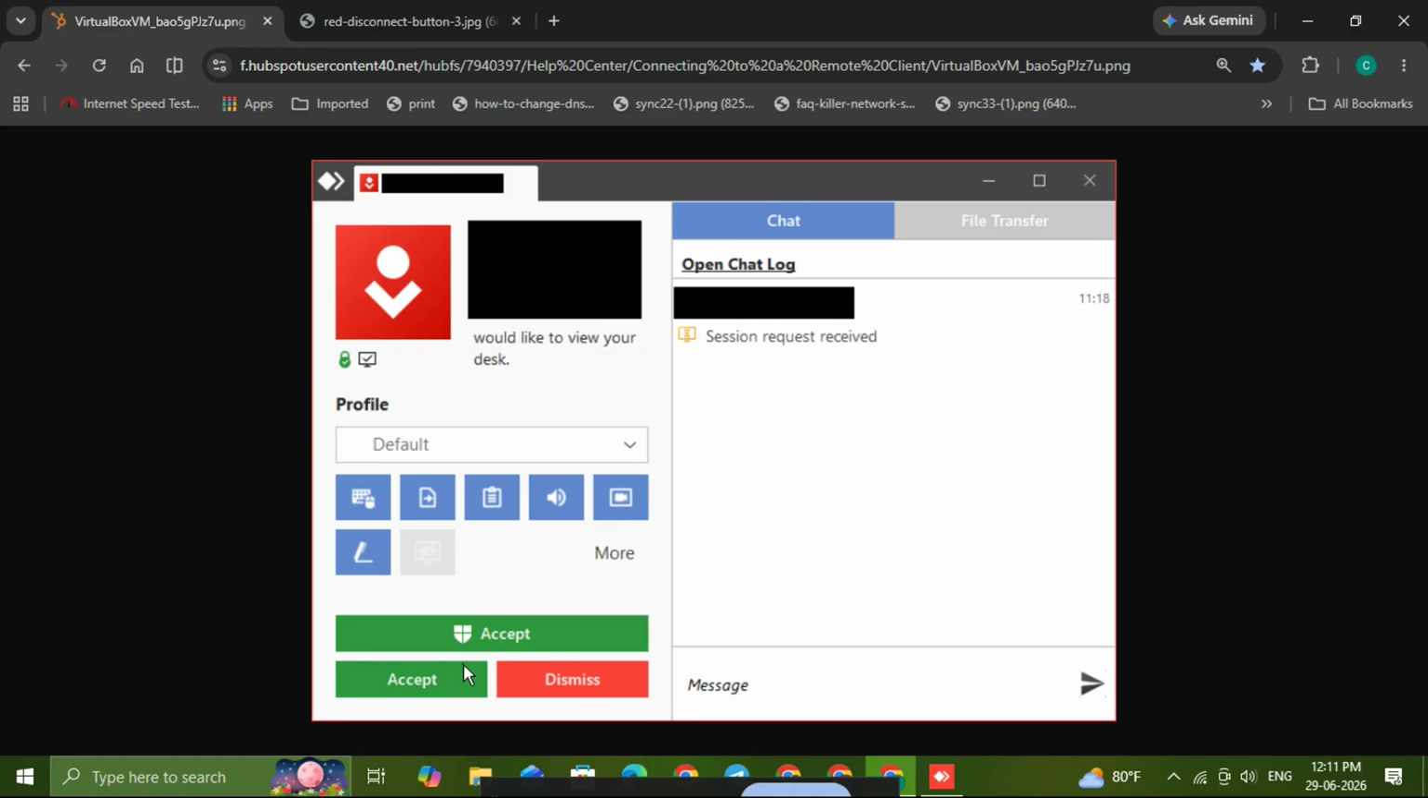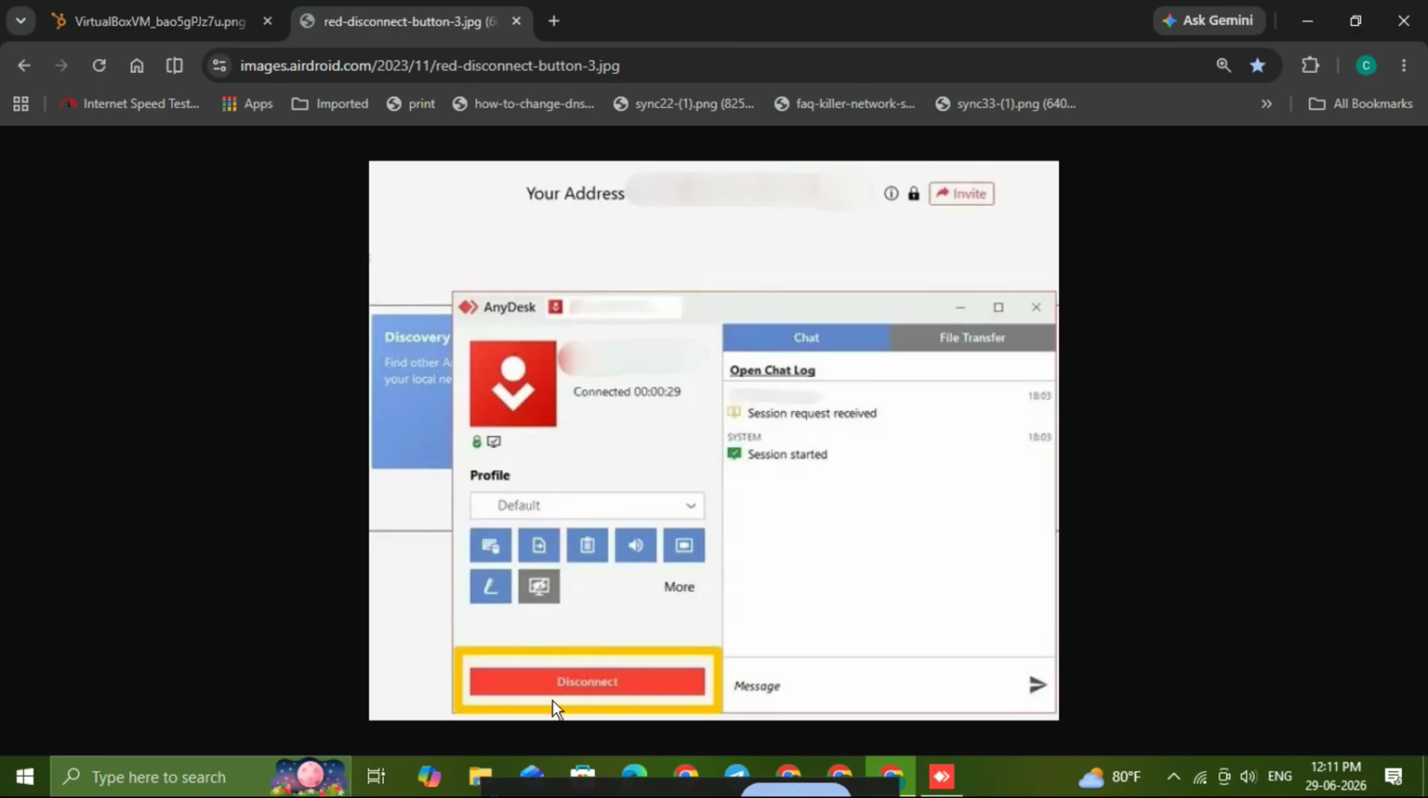When you're finished, it's very important to end the session properly. To do that, simply click disconnect inside AnyDesk. This will close the remote connection and stop access to the other computer. It's always a good habit to disconnect as soon as your work is done for privacy and security. And that's it, you now know how to connect AnyDesk and start a remote session the easy way.